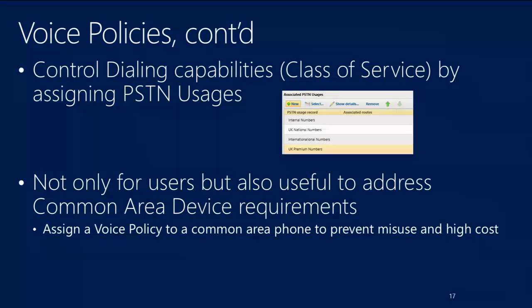Because we don't want to have a device sitting out in your lobby or in the kitchen or whatever that people can use to dial anything and effectively circumvent the class of service, class of restriction that we apply to them directly.